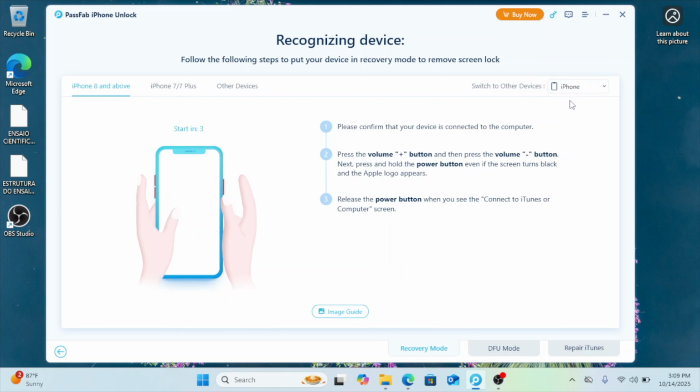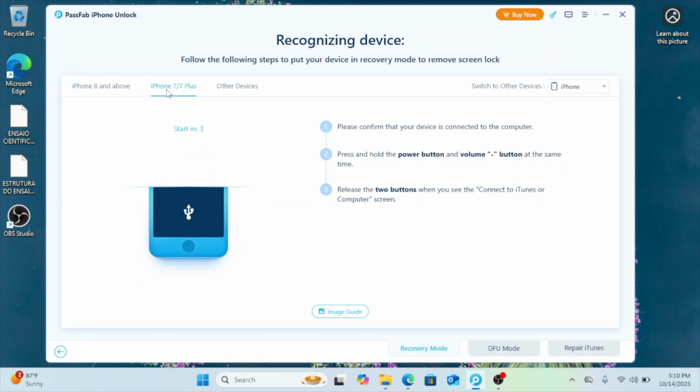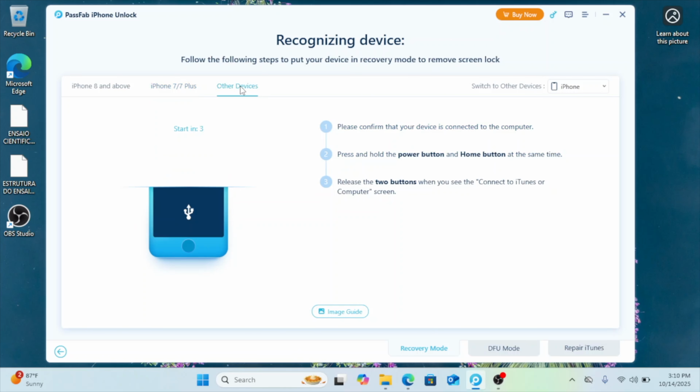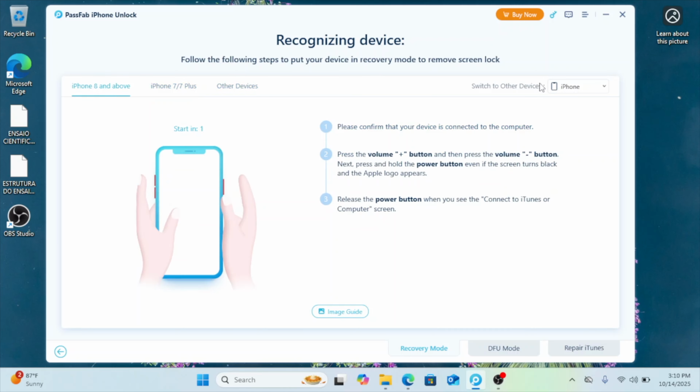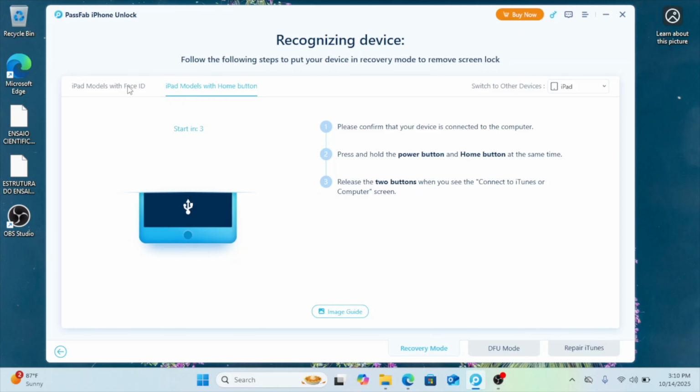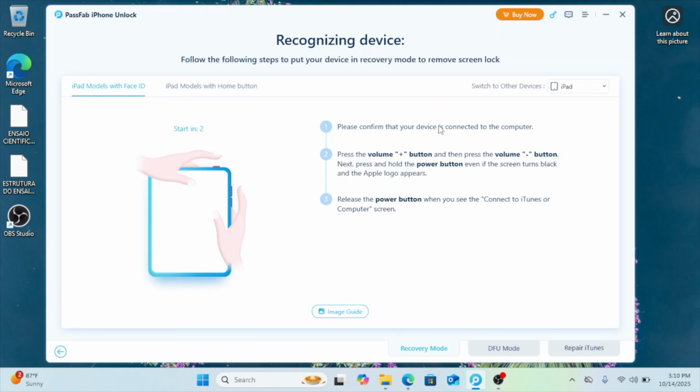For example, if you're on iPhone, you may have iPhone 8 or later models, you'll be selecting this section in here. If you do have an iPhone 7 or 7 Plus, which is a much older device, you need to actually select this option in here. Otherwise, if you do have other devices, simply select here the last category or section. In our case, going with iPad, we need to select iPad in here, and then we do have two options, which is an iPad with Face ID and the other one with the physical home button in here. So you need to select this and then simply follow these steps in here.